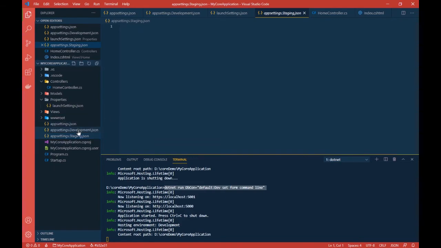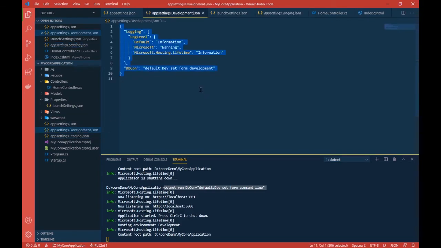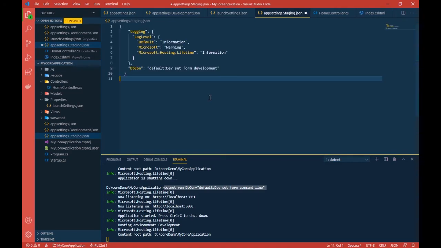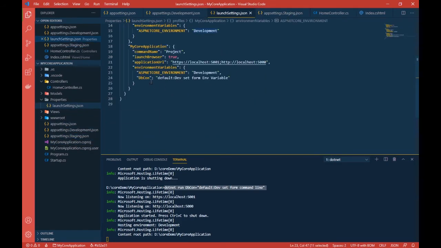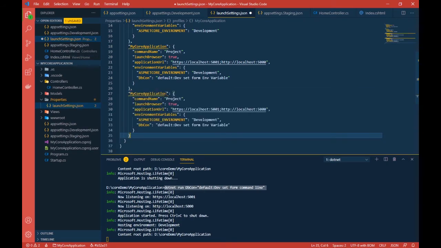Okay, now just to show you how we can quickly create a profile in launch settings and use it via command line. Let me quickly copy this. Okay, Control A, K, F for formatting. Everything is fine from development. Let's change it to staging. Okay, so this is the staging application. Fine. We'll go inside launchSettings.json. We'll copy this. Create a new profile. Okay, my core application, staging, done.